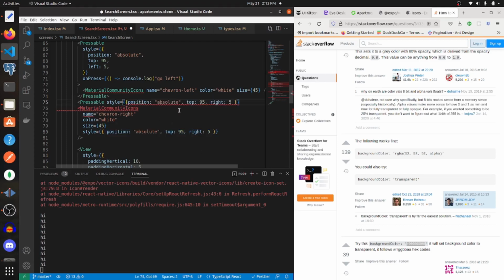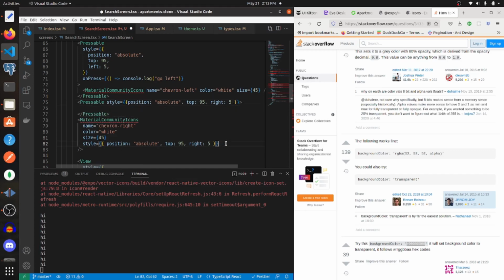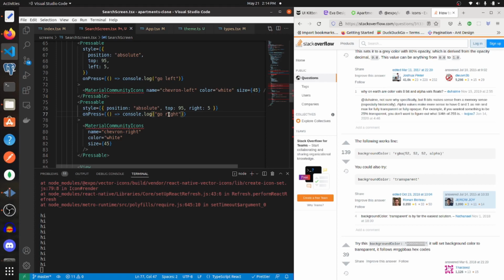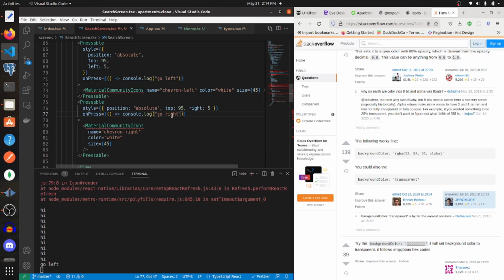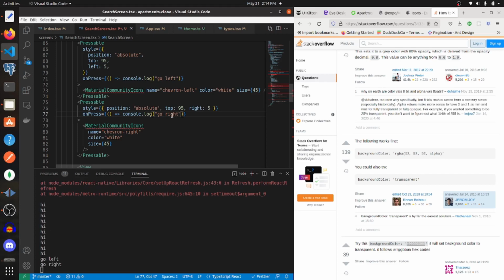And let's get rid of that. Do this. Copy this. Add it to our new pressable component. And say go right. So let's just test those out, make sure they're working. Yup, they're working.